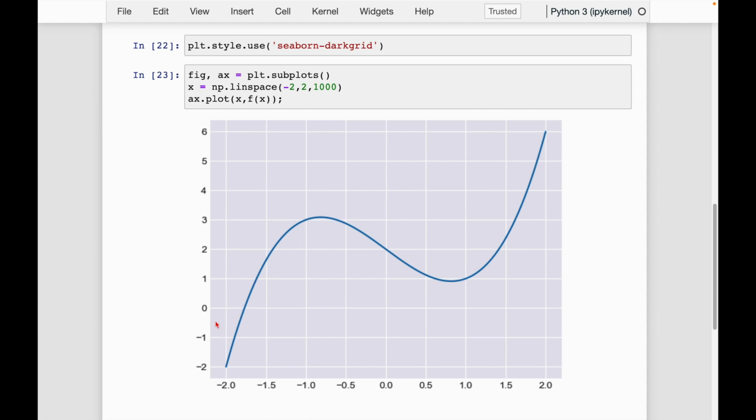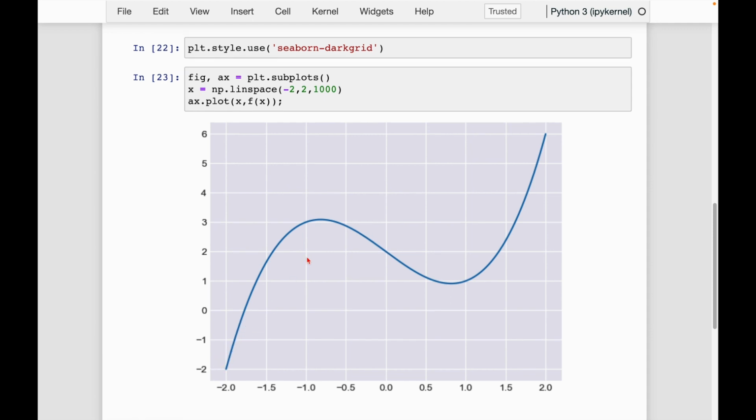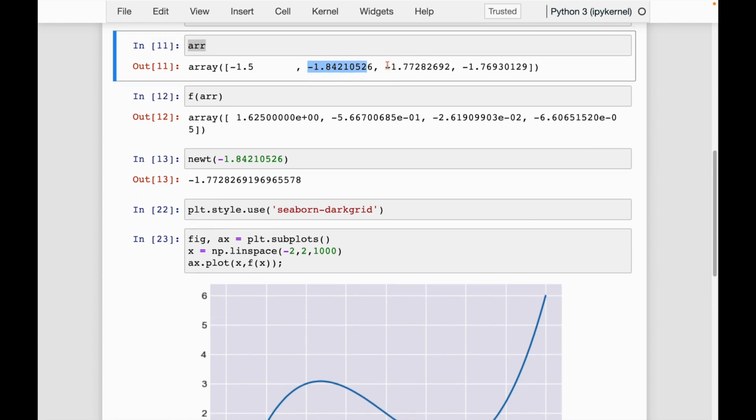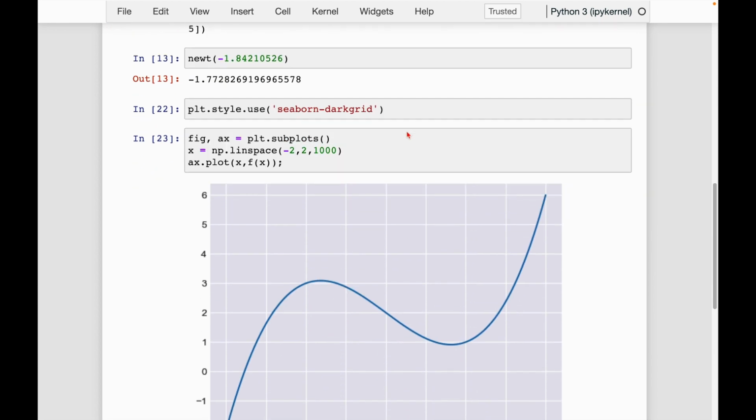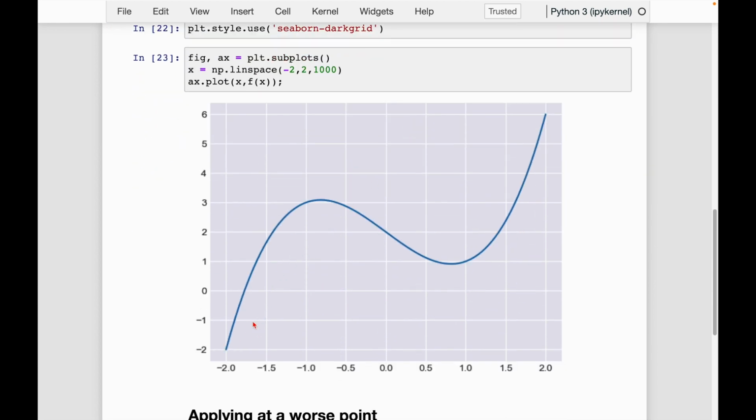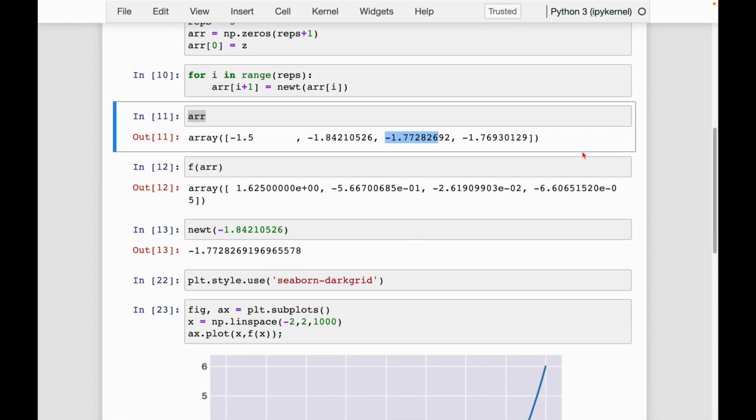So we can imagine the tangent line intersects around here. Then we imagine, okay, tangent line to our function, we go like this. And the next point, it's saying it's around -1.77. So around maybe here. We can imagine drawing the tangent line again. And that's where we get our last point, -1.76.